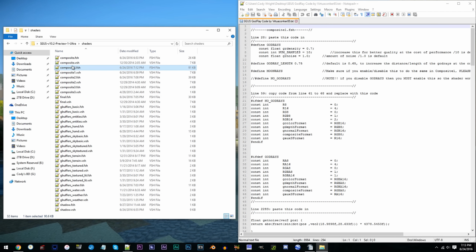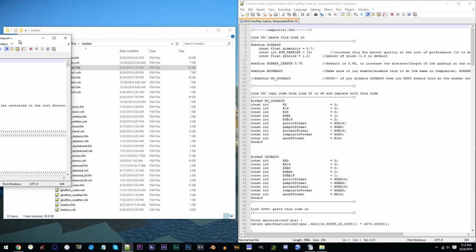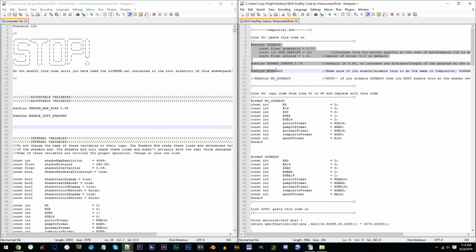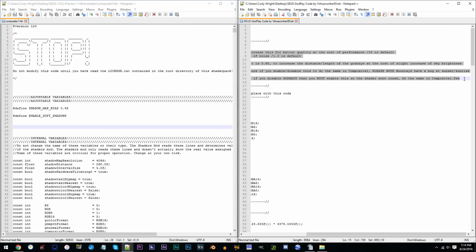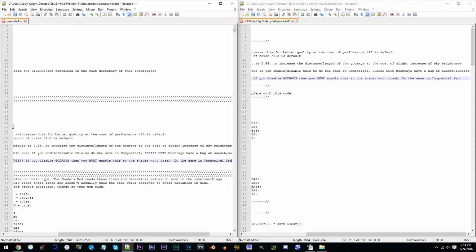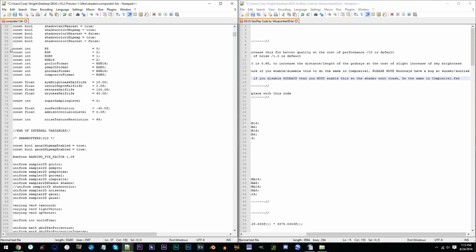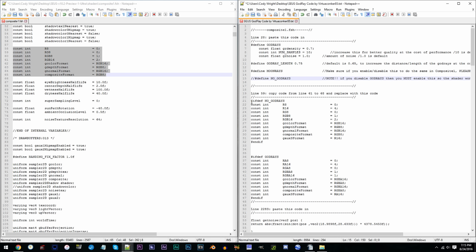Access composite1.fsh. Find line 28. So, do as I do. Copy lines 6 to 15 in the SEUS God Rays code and paste it onto line 28. Lines 58 to 65. I want you to highlight all the code throughout those lines. Now, copy lines 21 to 47 in the SEUS God Rays code and replace it with the highlighted code.